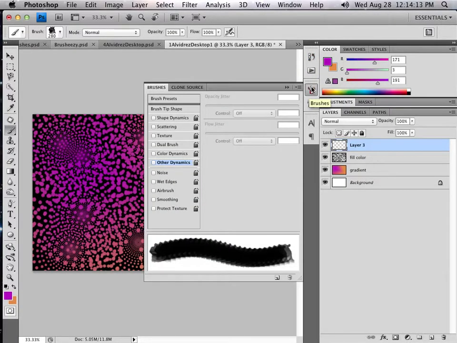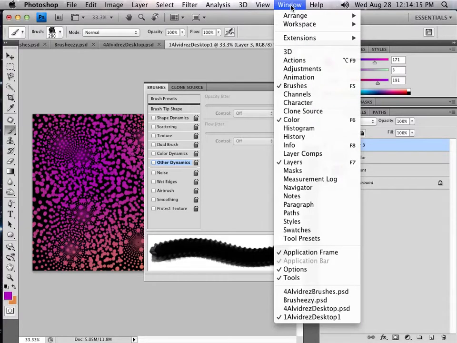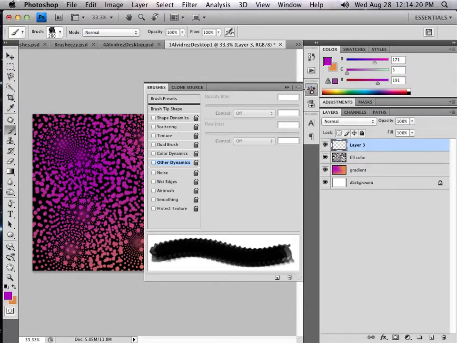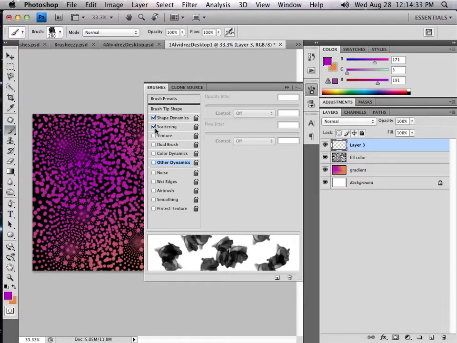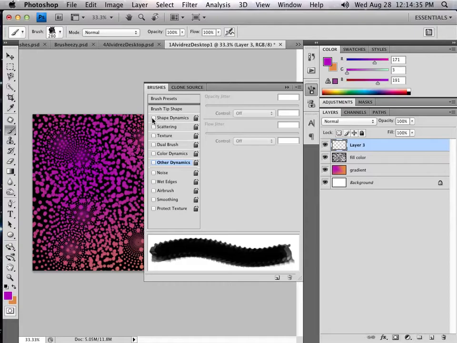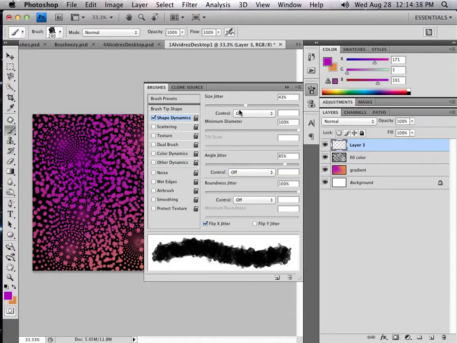But if we open up our brushes palette, I can get to that through Window and Brushes, or if I've opened it before, it just becomes this little brush icon that I can tuck away or bring out. And there's some things that I can do. This is kind of like my layer style palette, because I can turn things off and on with these little check marks, and then I can also adjust them if I click on the actual words. So for example, shape dynamics, we have these little sliders we can play with, and it will preview the change down here at the bottom.